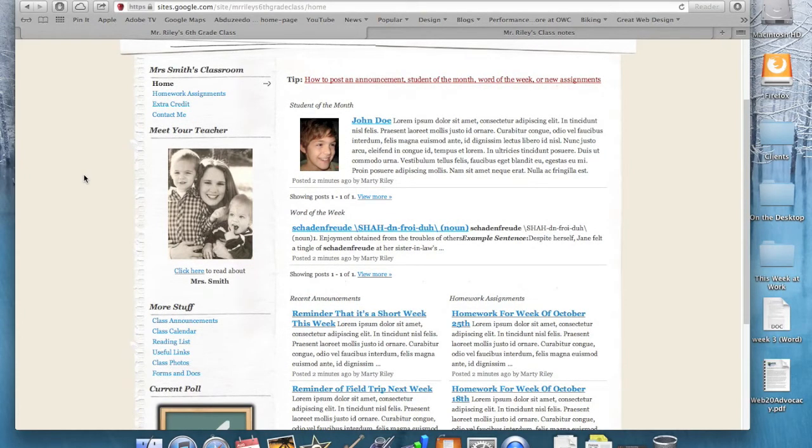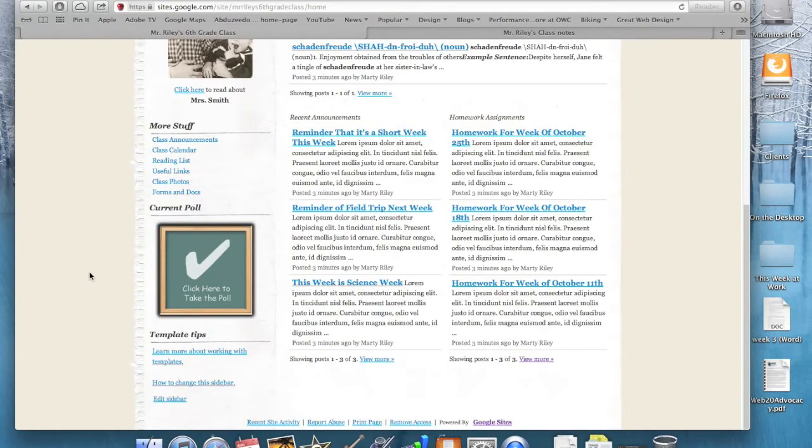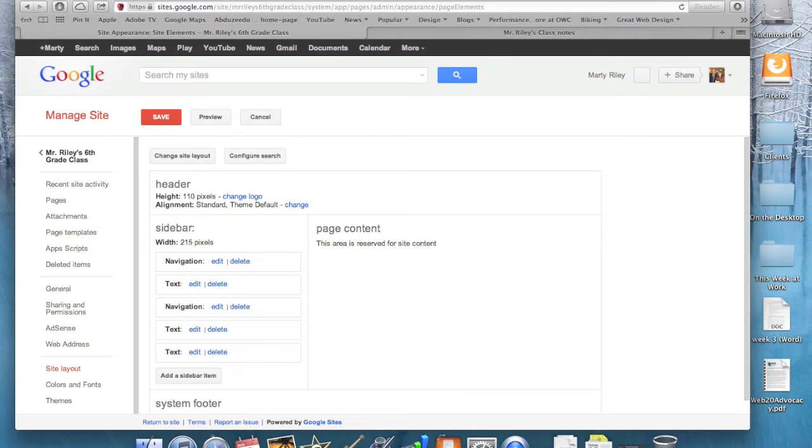If you look down, it says Meet Your Teacher there. Below that, you have class announcements, class calendar, a reading list, useful links, class pictures. Of course, you want to follow school policies on that. And then if you look down below, if you want to make any changes, you just click right there on Edit Sidebar, and then it'll take you to this page right here.